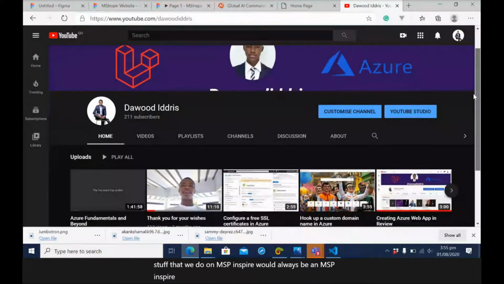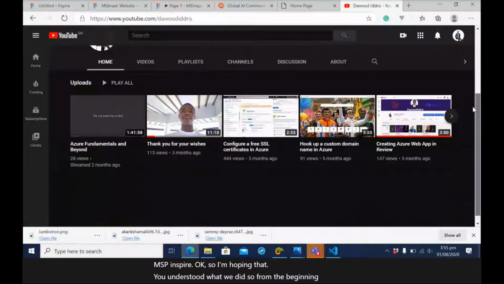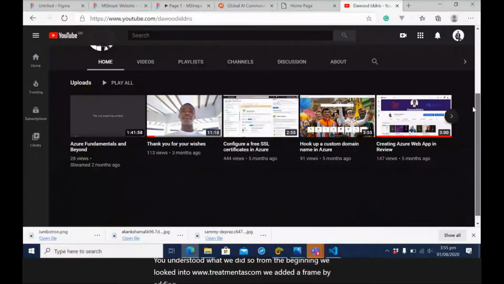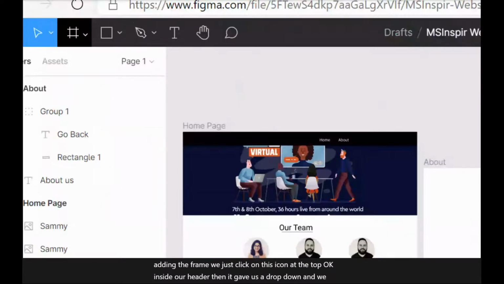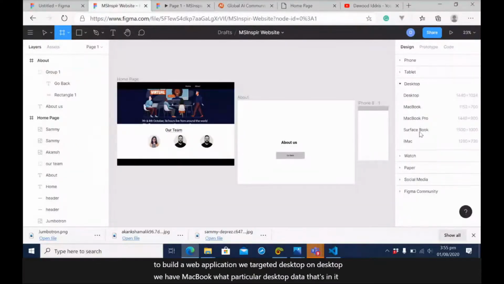Okay, so I'm hoping that you understood what we did. From the beginning, we logged into www.figma.com. We added a frame. To add the frame, we clicked on this icon at the top, inside our header. Then it gave us a dropdown, and we clicked on Frame. Then we came down, because we are targeting to build a web application. We targeted desktop. On desktop, we have MacBook. What particular desktop are you targeting? It's asking you over here. And Surface Book, but we targeted desktop, like this size, 1440 by 1024. That's the size that we targeted.